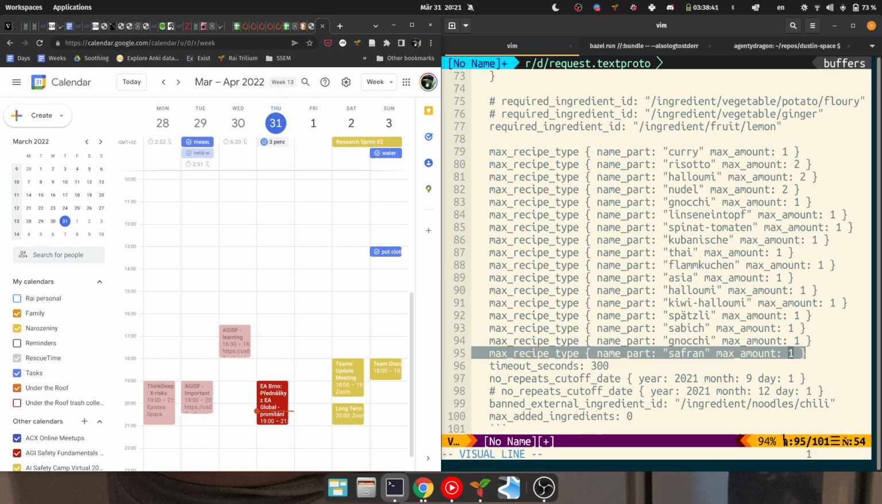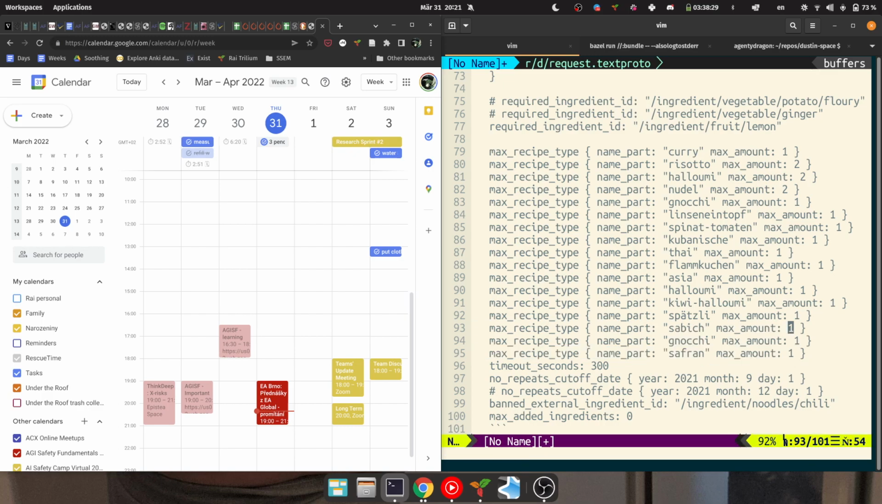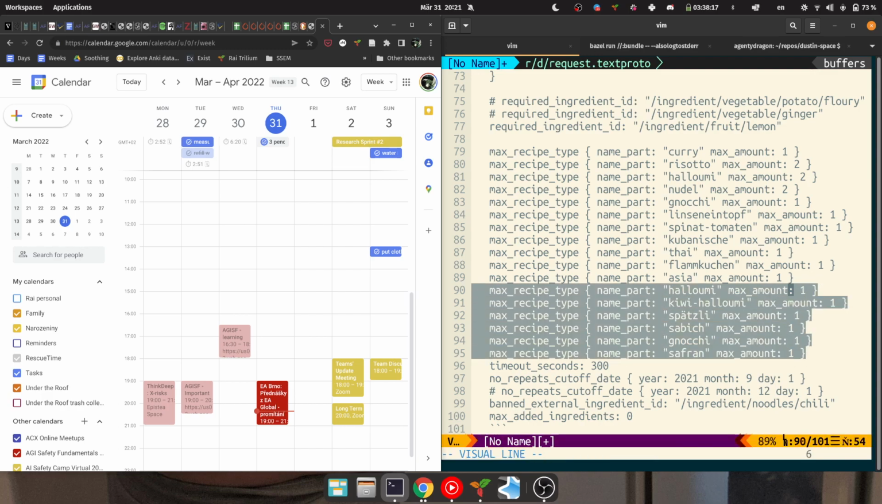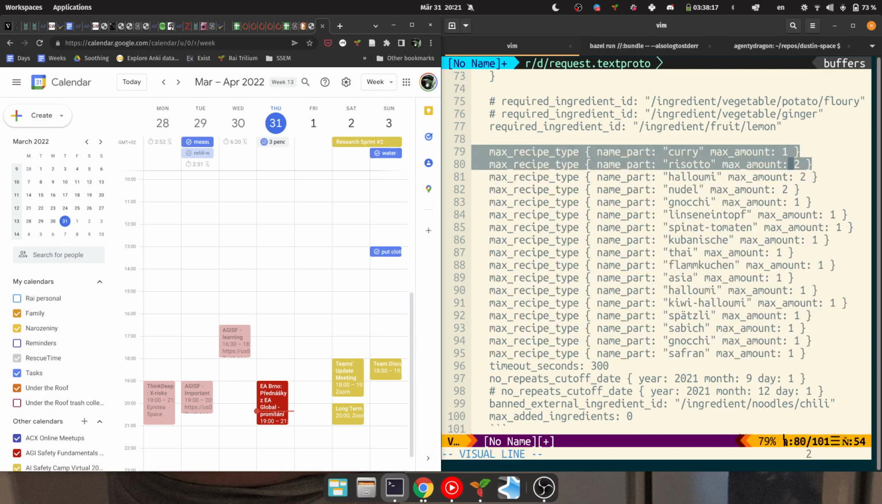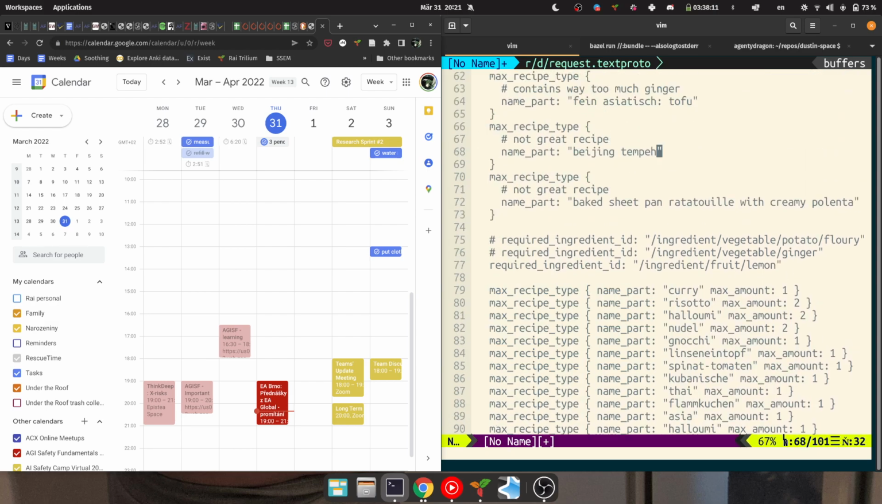There are several recipes in the database which are copied there several times. The typical one is gnocchi with creamy spinach tomato sauce, because there are 5 different copies of it in HelloFresh. This means that if you just want to ban a recipe from being planned, you just put in one of these max recipe types.